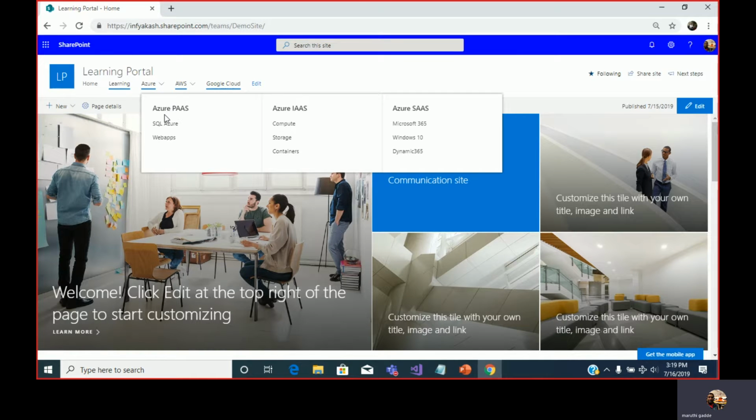If you look at this, I can see level one is Azure, level two is Azure PaaS, Azure IaaS, and Azure SaaS, and level three is actually the sublinks below it. Previously, we didn't have this option. This was newly released by the product team. So we will go into how you edit it.